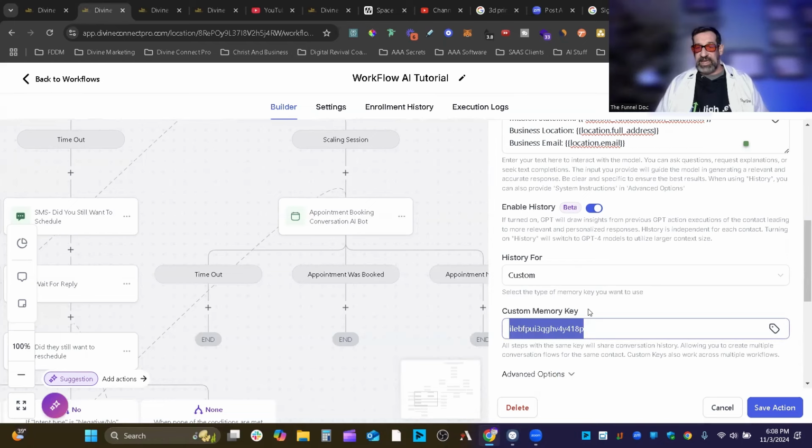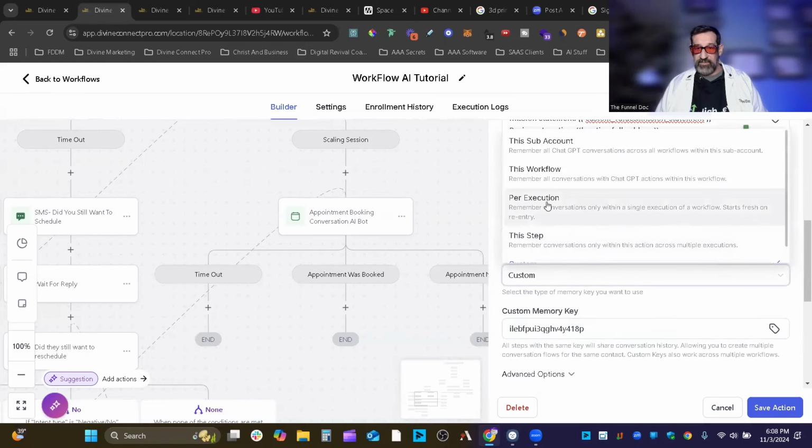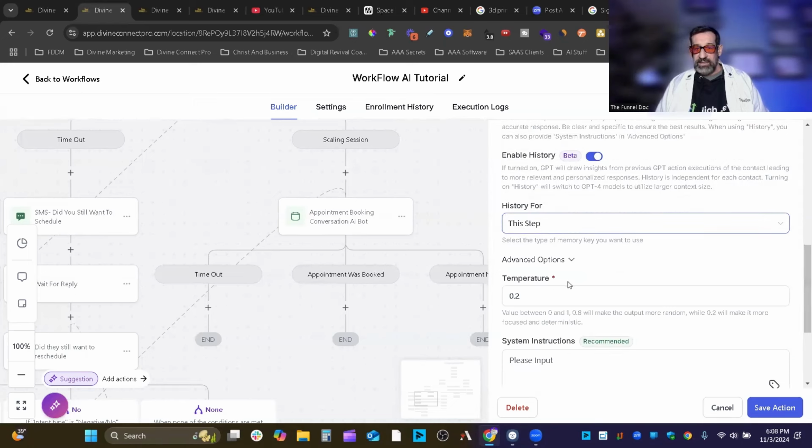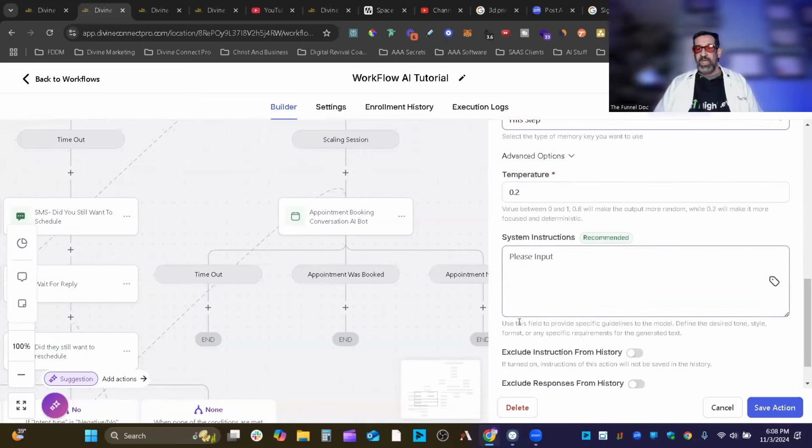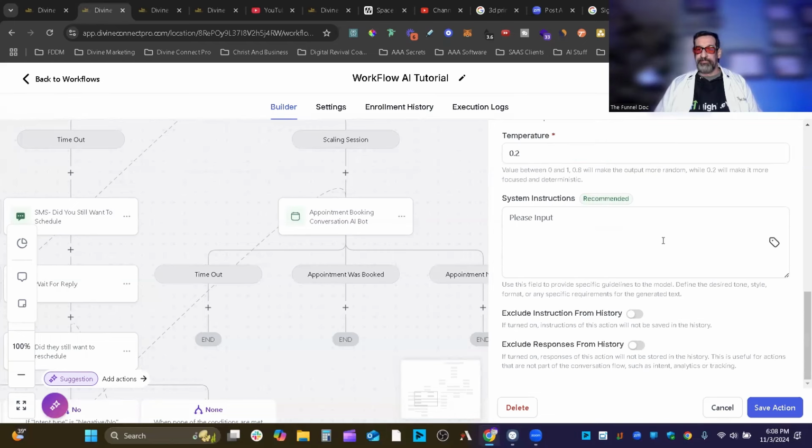The next thing is the advanced. Let me move this back, I had it for this step. And then the next thing is your temperature. Again, the closer to one it is, the more focused and precise to what you're writing it's going to be. The farther away it gets, the more flexible it gets and the farther away from your prompt. Then you've got system instructions here for what you wanted to do for that specific task. Exclude instruction from history, exclude responses from history.